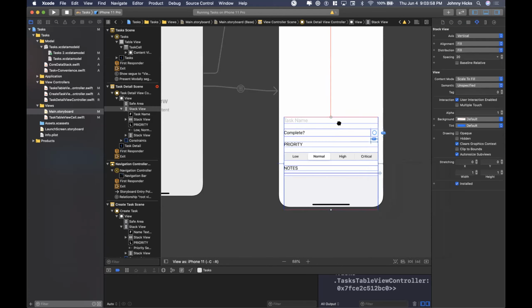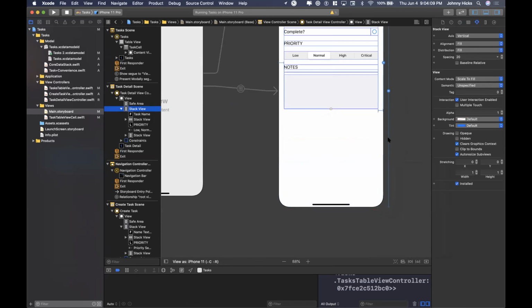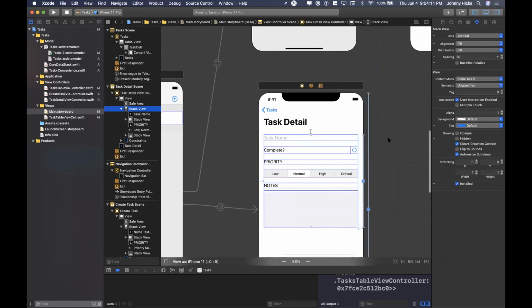Okay, now it's saying that it needs a height constraint. So I'm going to control drag to my super view, and we're going to do equal heights. Okay.